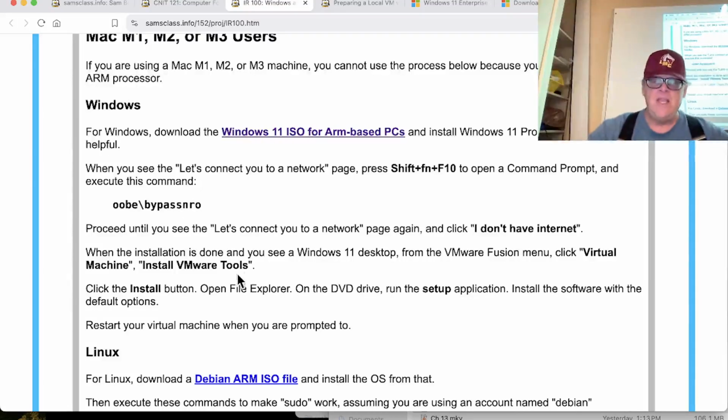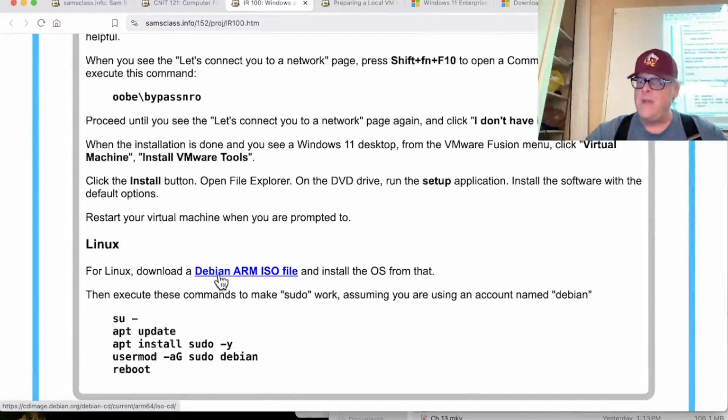So you really have to install the tools. Anyway, that's the only gotchas. If you've installed Windows before, it's a pretty familiar process. And Linux is the same. For ARM, you got to get an ARM ISO and then install Linux.